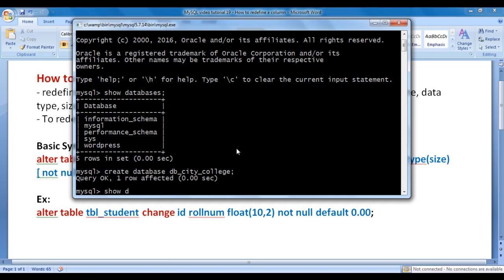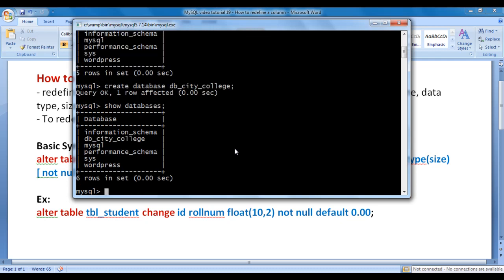I say here show databases semicolon. I hit enter. You can see that db_city_college database is created inside MySQL server. Inside db_city_college database, I want to create student table. To do that, first I should select the database. And how do we select a database guys?